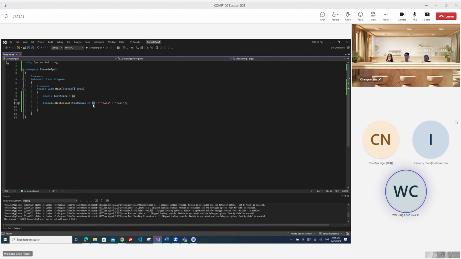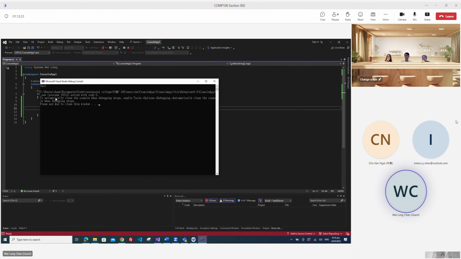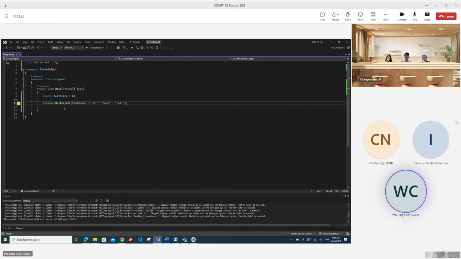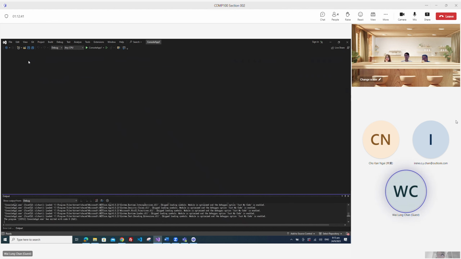Maybe I try 70 here, because 60 is less than 70. It is expected to show fail here. So yeah, fail. That means it is actually something like if you write an if condition here, something like that. I think. Oh, I got it wrong. Where is it?